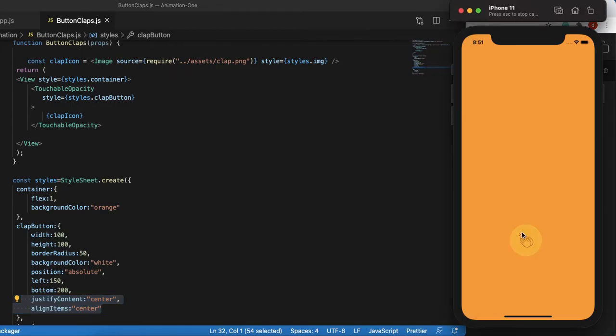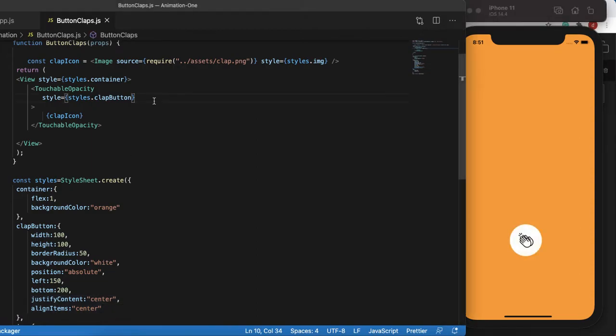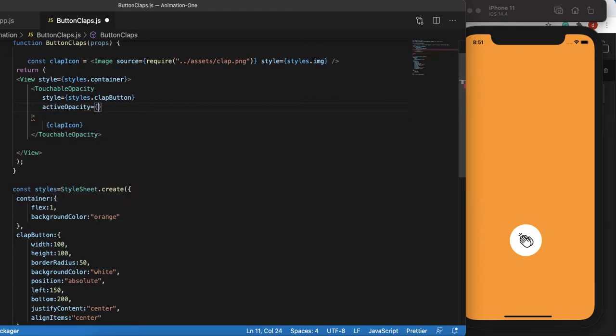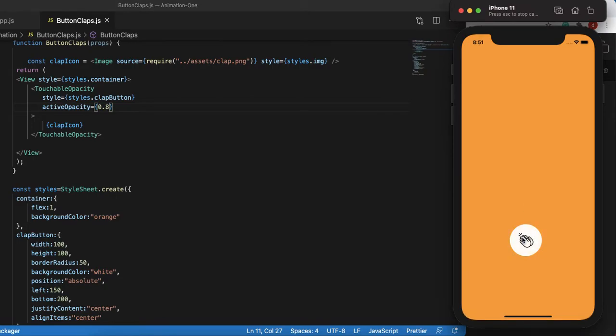So we want to respond to it. And another thing, let's see. When I press and hold for a long time, the opacity becomes almost 0. So we don't want it like this. So we can define active opacity, say 0.8. Okay, now let's click on it. Not that much. Okay, good. So now we have this button over here.